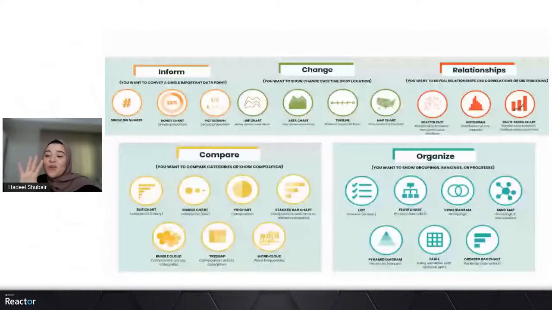So this is a way that helps you summarize the different visualizations you have, and it's very important, as I said, to know what type of visualization to use and when to use it.